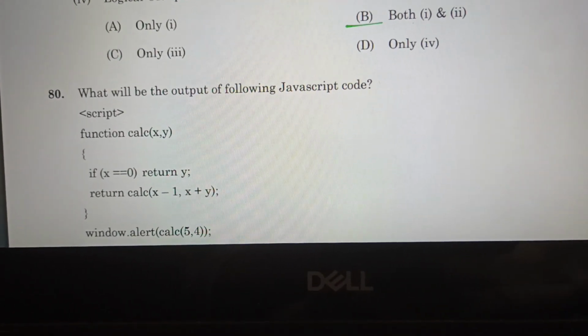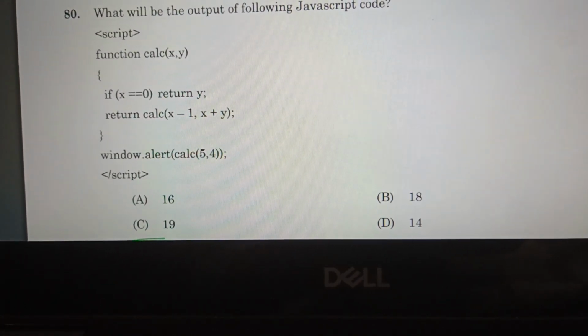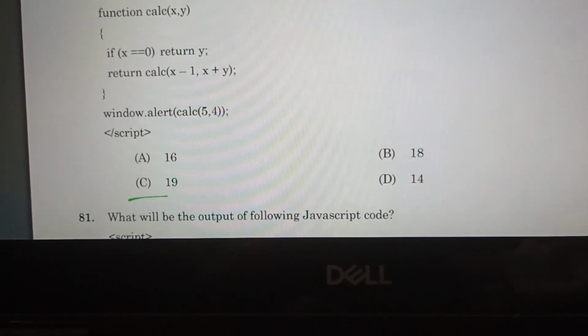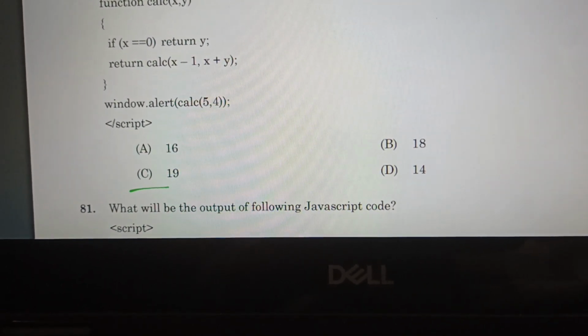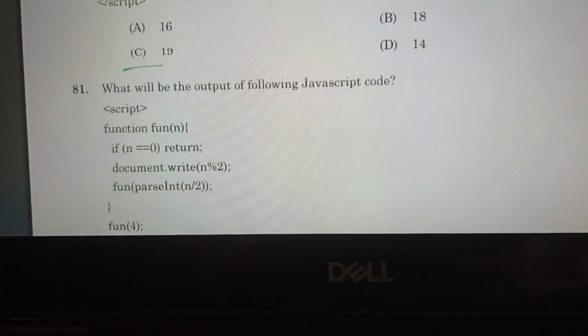What will be the output of the following JavaScript code? function calc(x, y), if x equal to 0 return y, return calc(x minus 1, x plus y), window.alert(calc(5, 4)). Answer വരുന്നത് option C, 19.